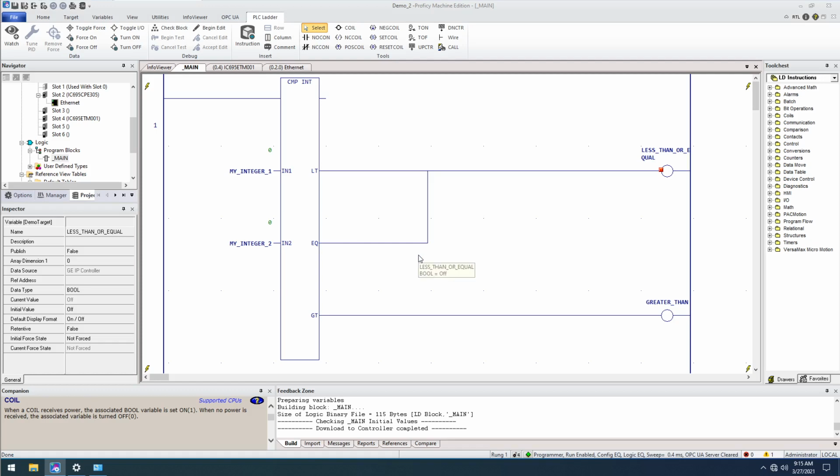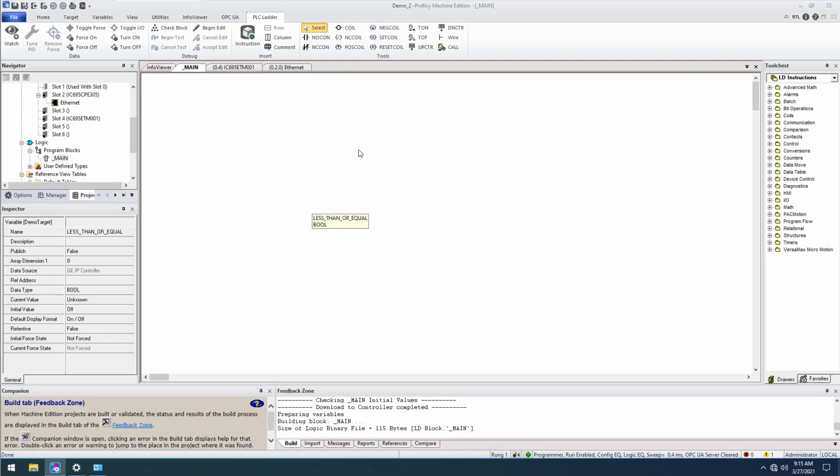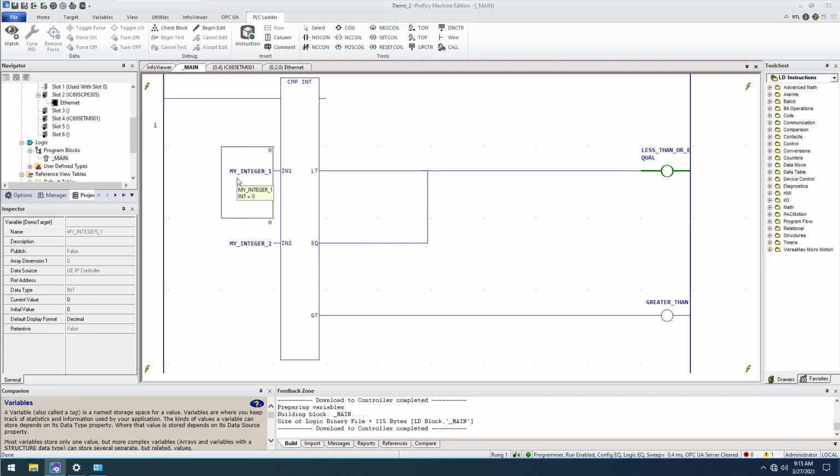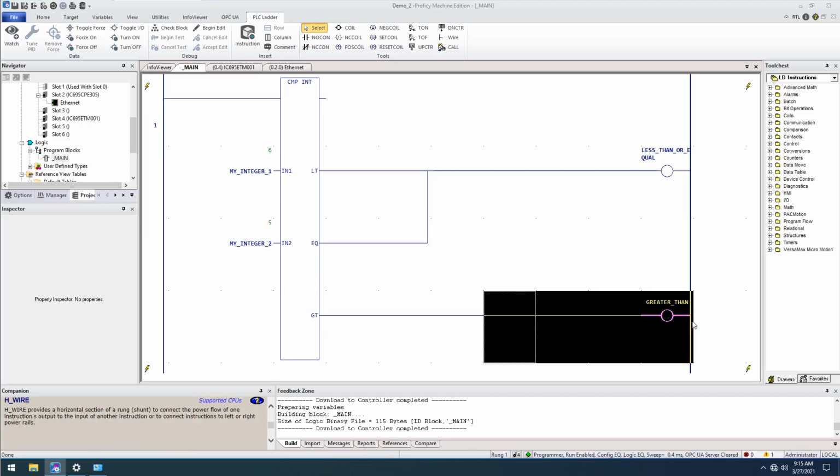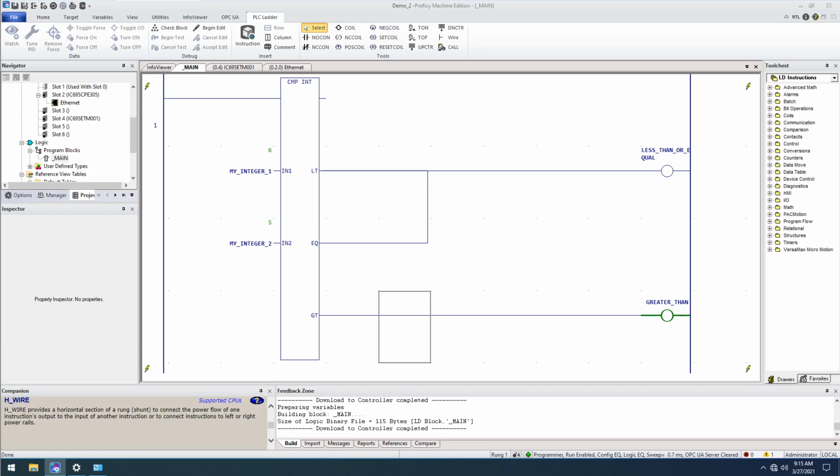Apply that. Okay, so if in1 is less than or equal to in2, then you would energize that output. So is 0 less than or equal to 5? Yes, it is. How about is 5 equal to 5? Yes, it is. Now is 6 greater than 5? Yes, it is. So therefore, maybe you'd want to adjust your output so that only on the greater than condition you'd want another type of output to execute. So you have a lot of flexibility here.